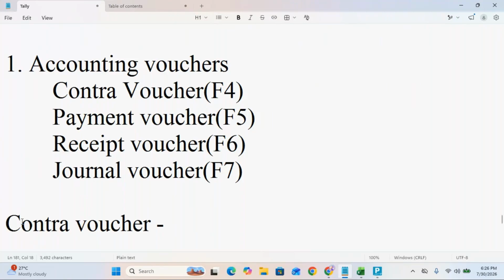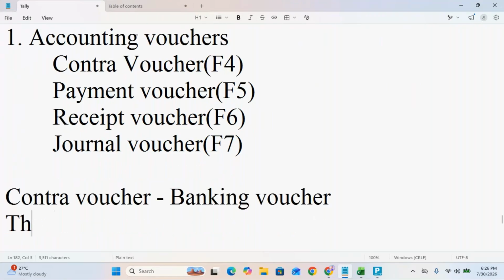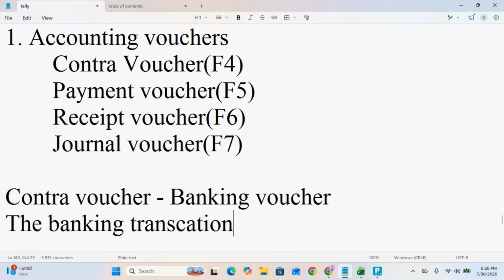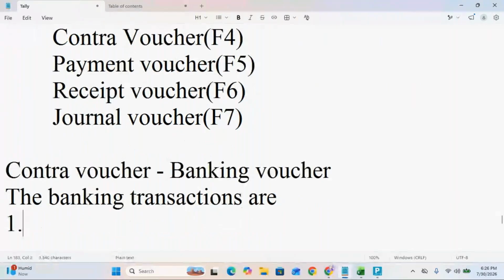Okay. So while doing it in Tally, we have separate vouchers for each and everything. Okay. We can't do it in the same voucher. So this one we call it a banking voucher. The banking transaction. Deposits.